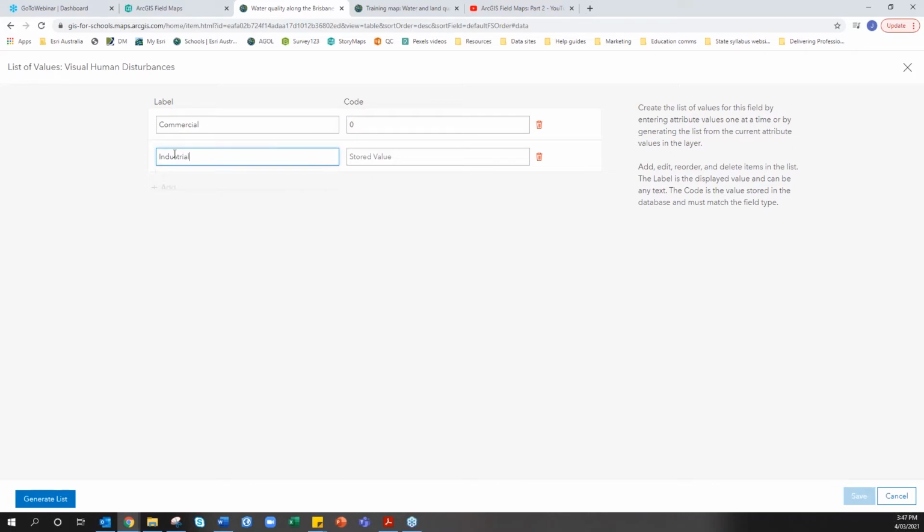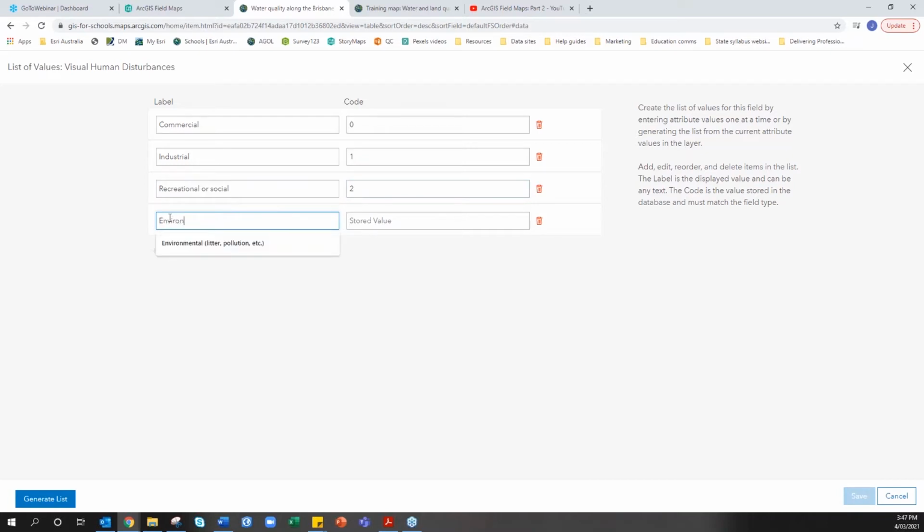list a range of maybe human disturbances to the land or to the waterway: recreational, social. What else do we have? Environmental.